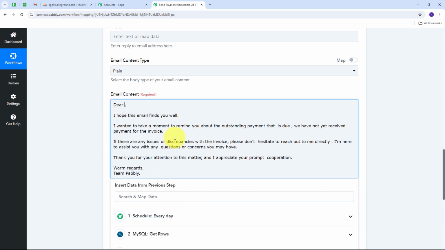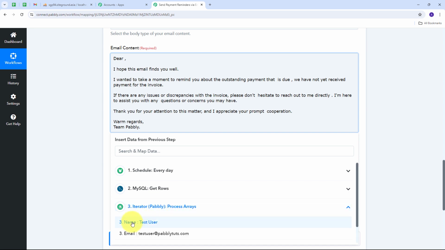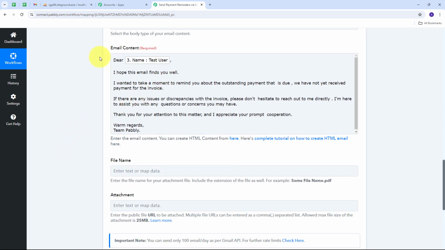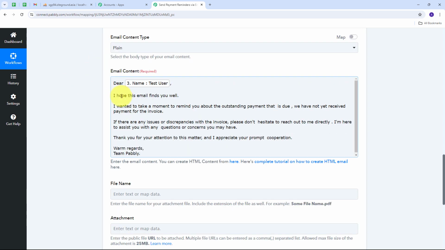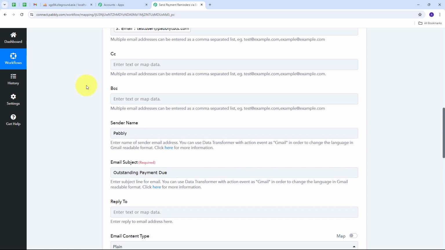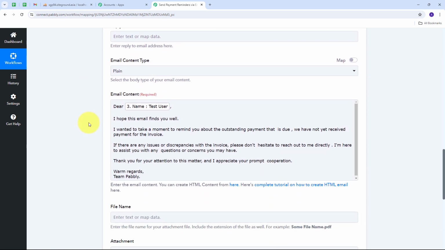I'm going to open this response of iterator, and here this is the name of my customer. So I'm going to map this, and this is going to be my email, and I'm going to send this email to my customer. So here I have mapped all the required details, and now, as I have mapped all these details, I'm going to retrieve the data from my MySQL database, and by using iterator, I'm going to use all the details of the customers that have the due payment, and I'm going to get the data of all the customers one by one.